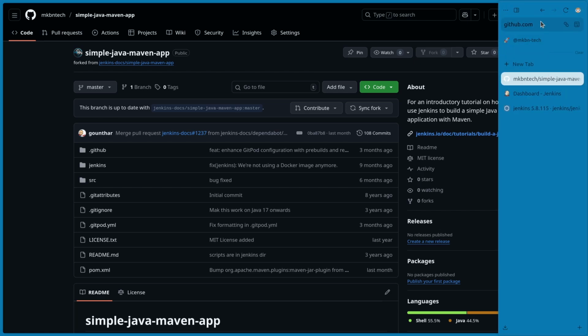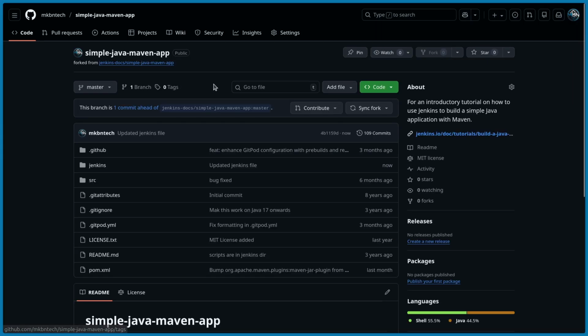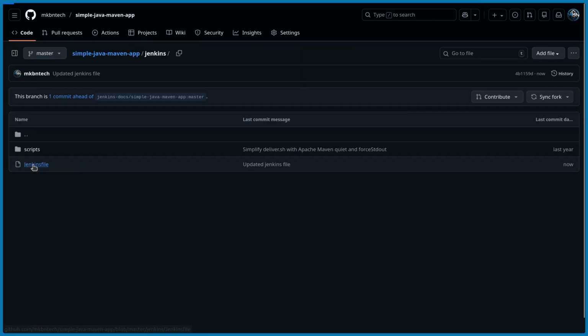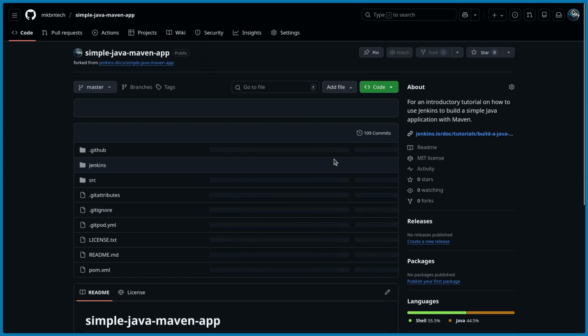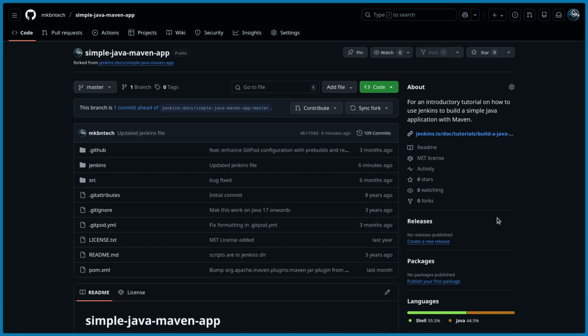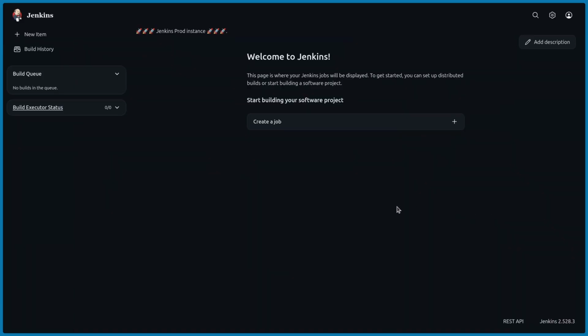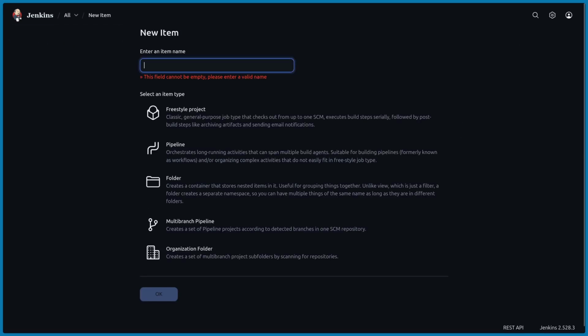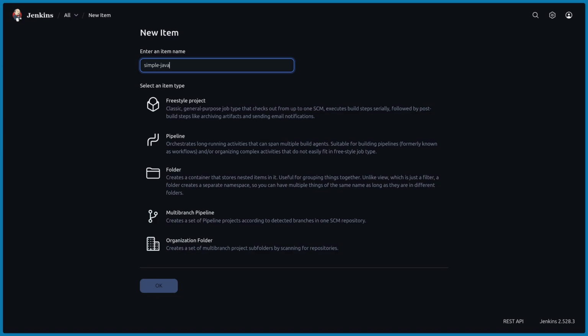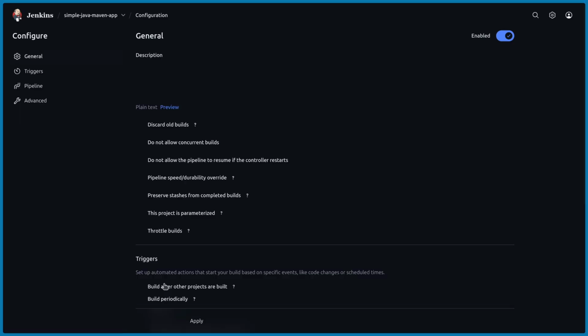Let's head back to our GitHub. If we refresh, we should have a new commit. And if we go to the Jenkins directory and the Jenkinsfile, we have our changes. Let's head back to Jenkins and create a pipeline to build this Java Maven app. On the left-hand side, click on New Item and enter a name. I will call this Simple Java Maven app and choose the pipeline and click on OK.